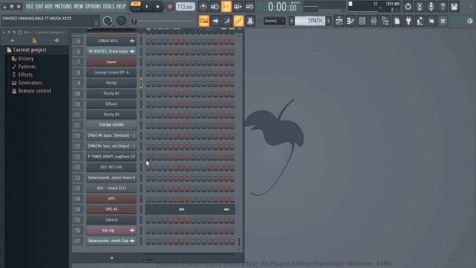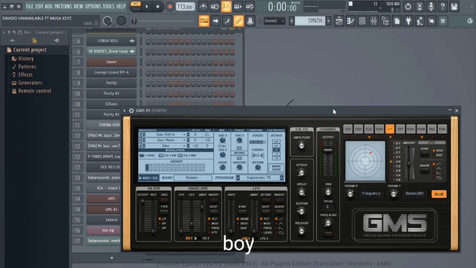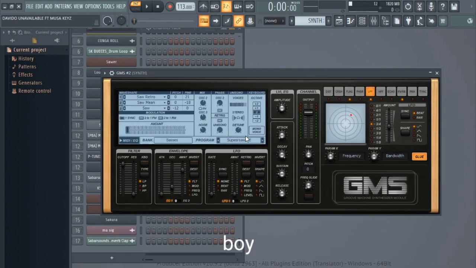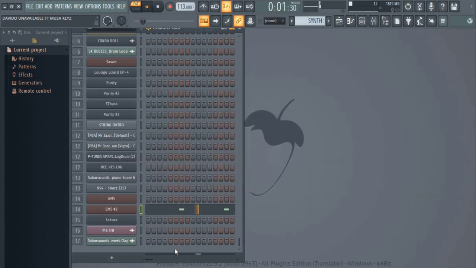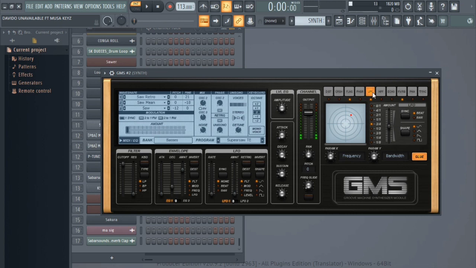The next one on our list is the synth, which is gotten from GMS. I'm using Super Saw TE under the bass bank. So Super Saw TE sounds this way. On the Super Saw, there's a low-pass filter going on here. I use this filter to filter off the high part, so I don't have that harshness.